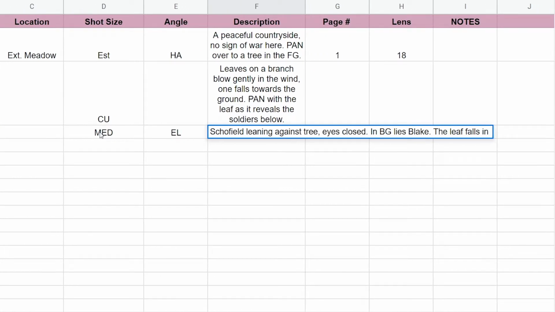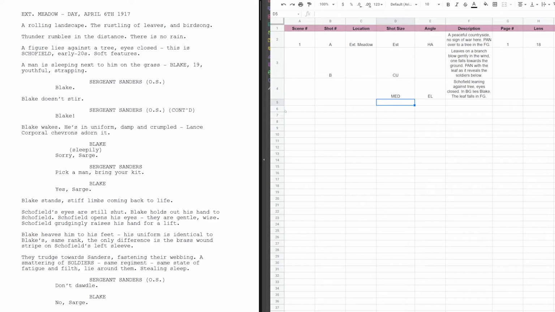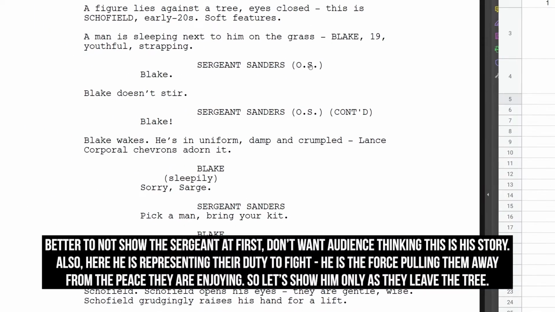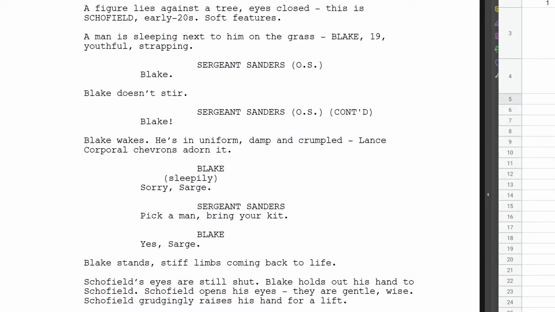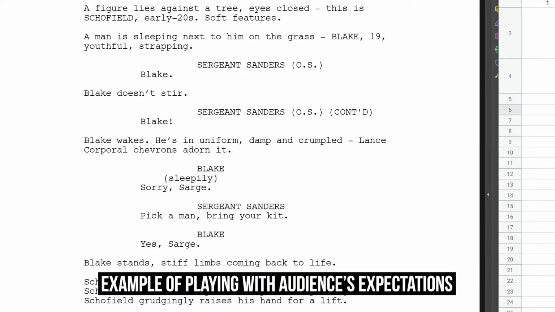falls in foreground. So that leaf is carrying us from the last shot into this one. And I have a feeling we should just stay on this shot for most of this page. I think it would be cool to hear, and it says off screen here, so you're hearing this sergeant, you don't see him yet. Hear him say Blake. We're probably gonna assume that Schofield, who's in the foreground, is Blake, but it's not because he keeps his eyes closed and then Blake sits up in the background.